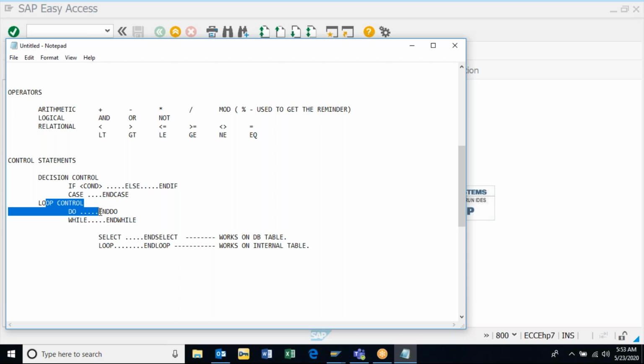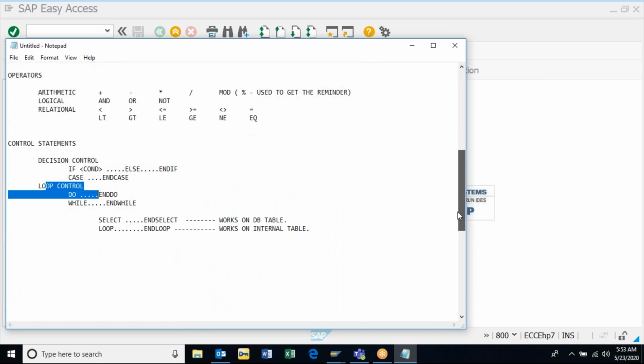Okay, loop control statements. So data types, operators, and control statements. These are the driving force of the programming language. And what is supported as far as these three elements are concerned in ABAP is what we have listed out.